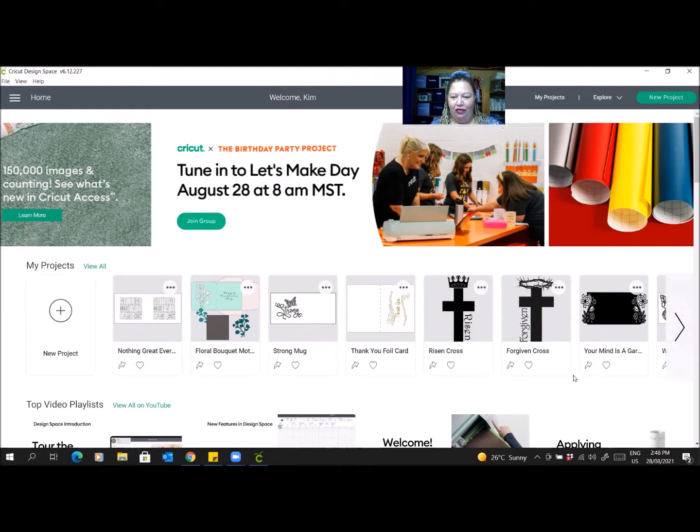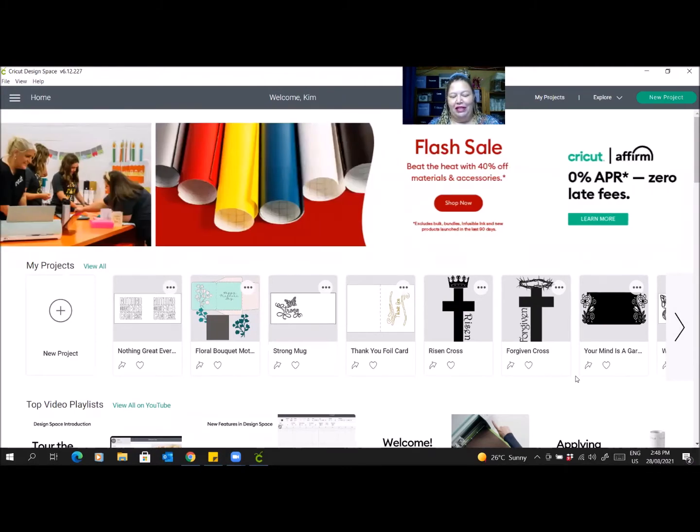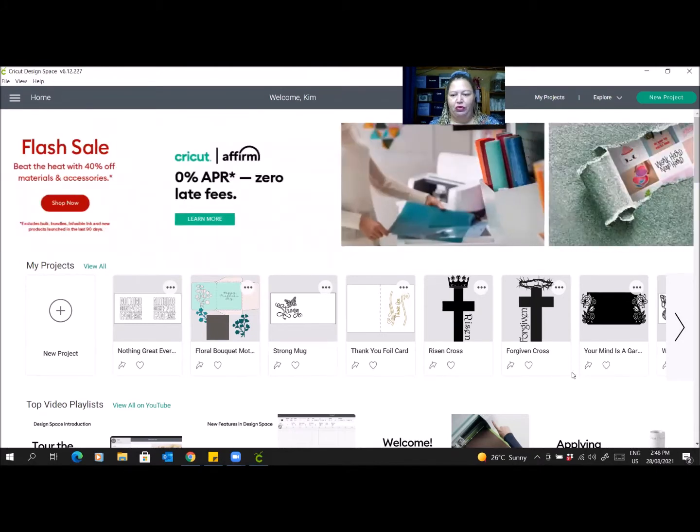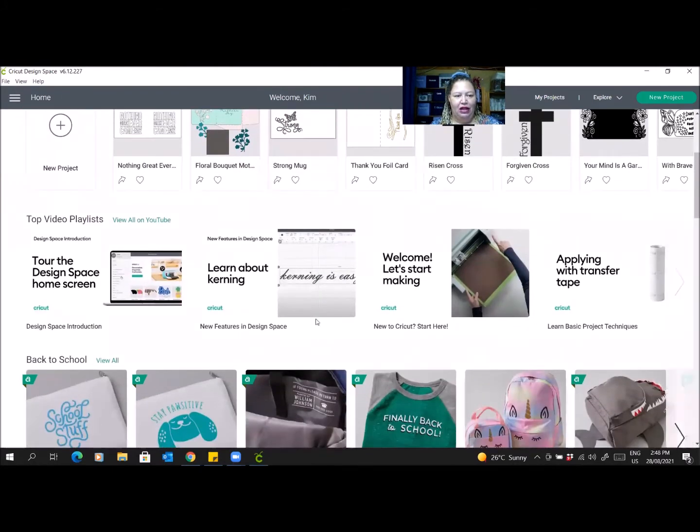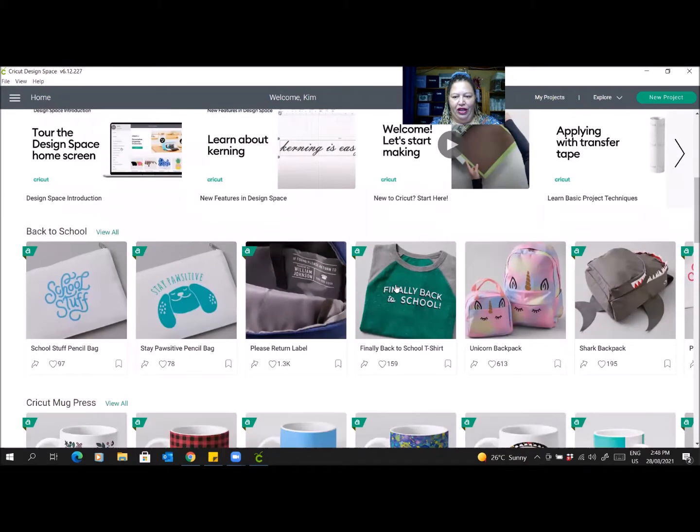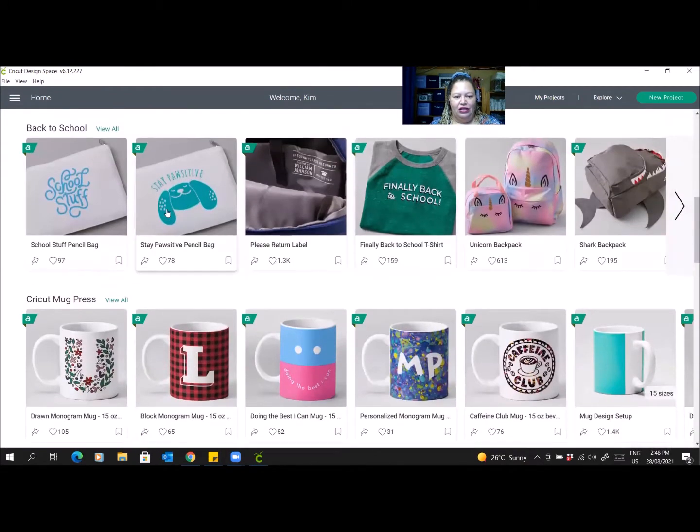Now I do have the higher-end Cricut Access account. So I may be able to see more projects than you because I can save a lot more. But any projects that you've been currently working on will show on that first screen. And then if you scan down as well, they've got some learning videos. And then you can also see some current projects that are available. And the ones with an A mean you have to have Cricut Access to do them.